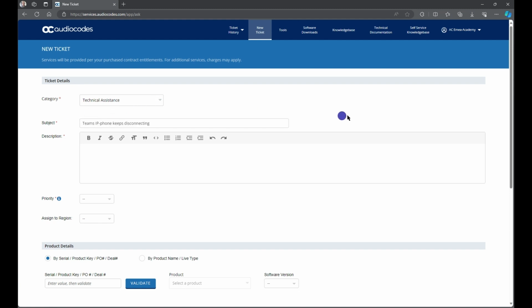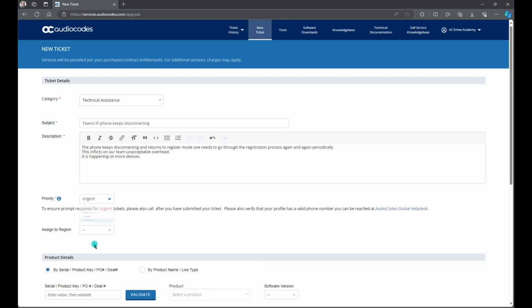In the Subject field, enter a short brief description of the problem. In the description field, enter a detailed description of the reported issue. Next, select the priority. If you are experiencing a system outage, open an urgent service request.